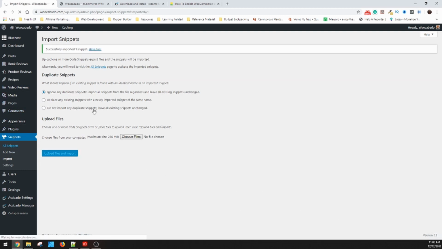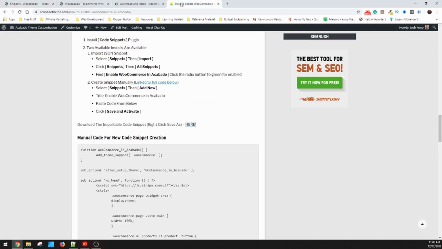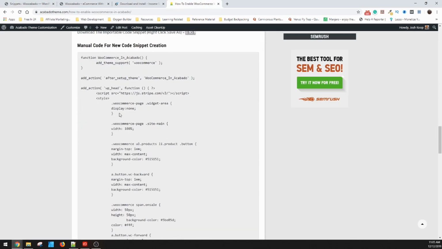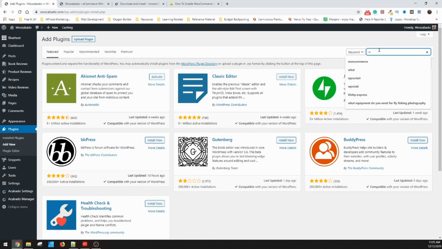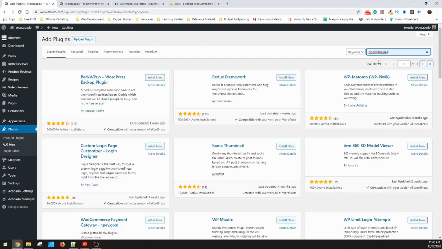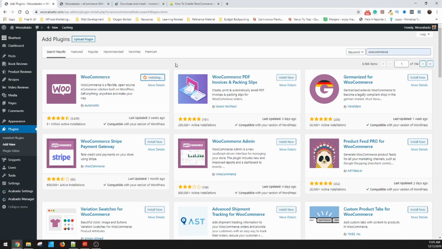So when you go back over to snippets now, what you'll see is there's this one here that says Enable WooCommerce and Acabado. What you have to do is just hit the checkbox, which turns on the theme support for WooCommerce inside Acabado. So this just gets you up and functional. The next thing you'll want to do is actually go to plugins and then add new. And now you want to do WooCommerce. So if you do WooCommerce, you're going to go install. And then we're going to go ahead and let it do its activation.